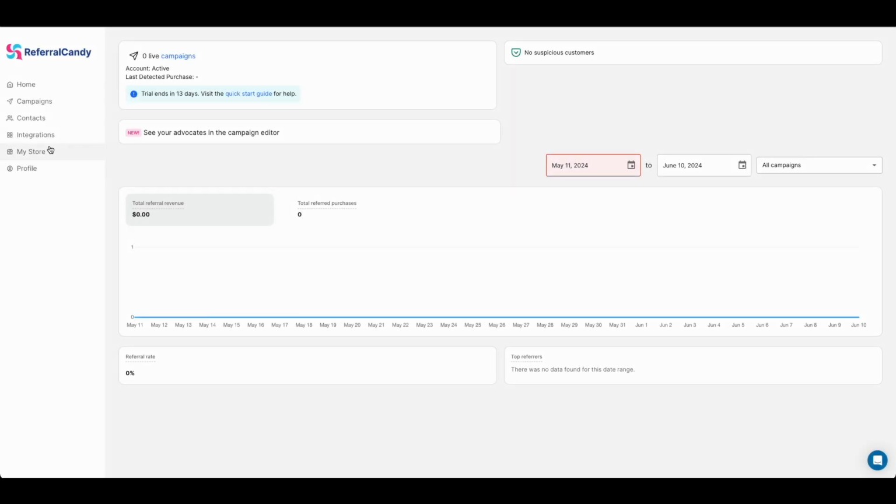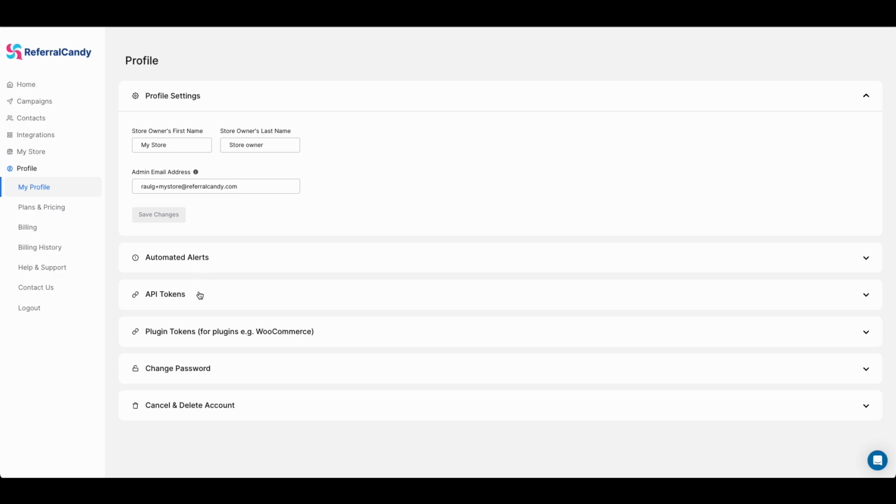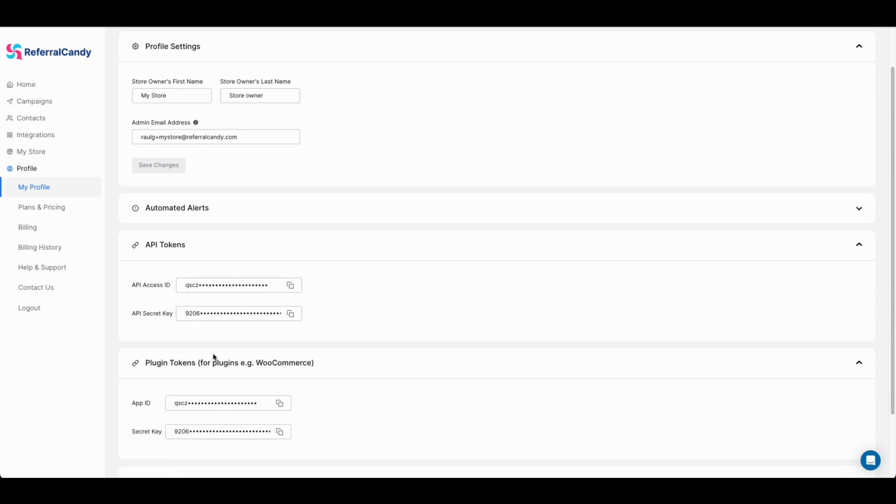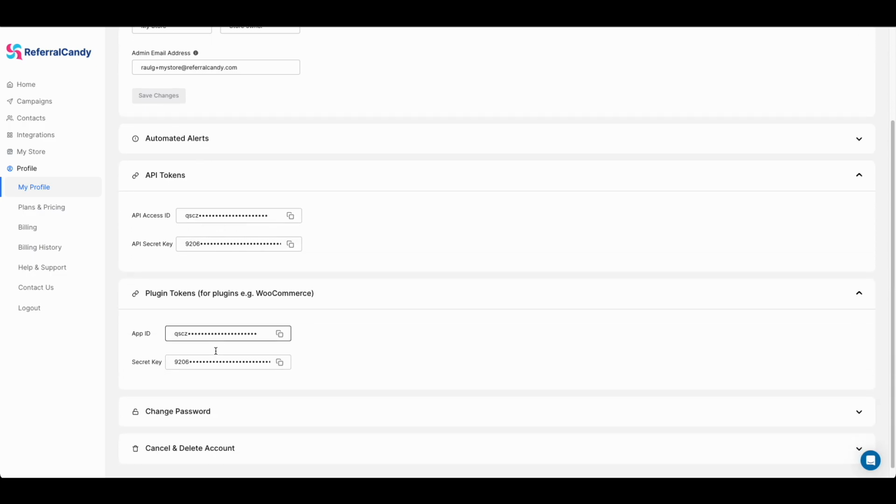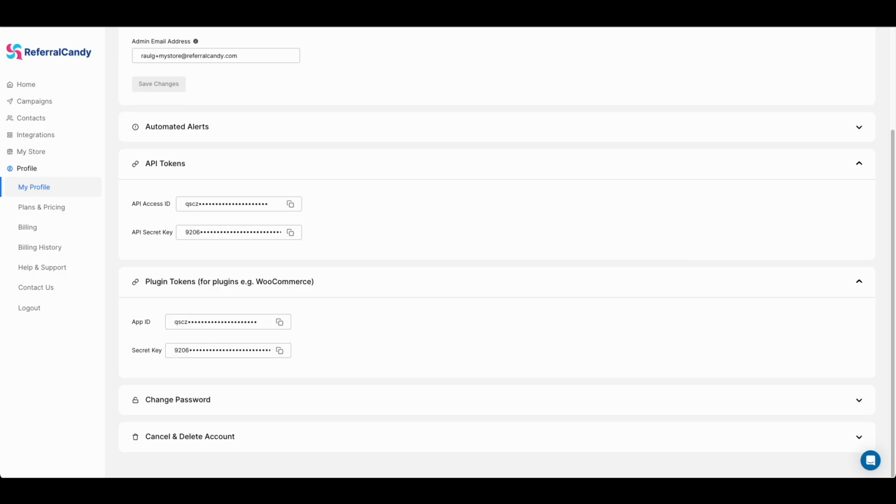Once you're in the ReferralCandy dashboard, in the side menu, select Profile and then My Profile. Then navigate to the API Tokens and Plugins Tokens section. You'll now want to either leave this tab open or take note of these three items: the API Access ID, the App ID, and the secret key.